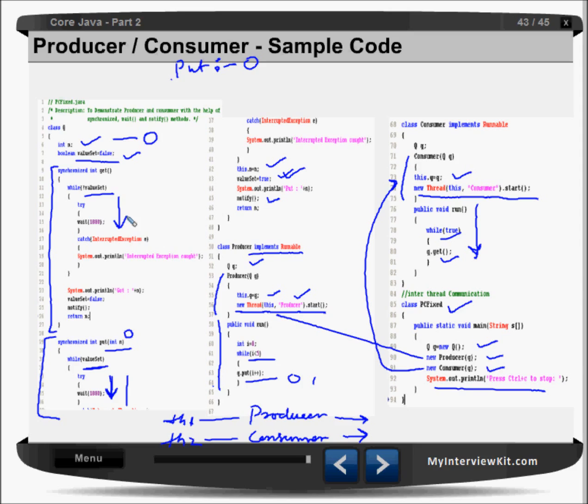Once the production happens, or the producer has produced something, then this is doing what? Displaying the message and then saying notify. So the one that was waiting earlier has now been notified, and it will wake up again and start working, and then again it will call the get method, and valueSet is true, right? So it will become false and come here and the message will come, got 0, and then again this is making valueSet equal to false and notify. So this notify will notify the producer, and return.